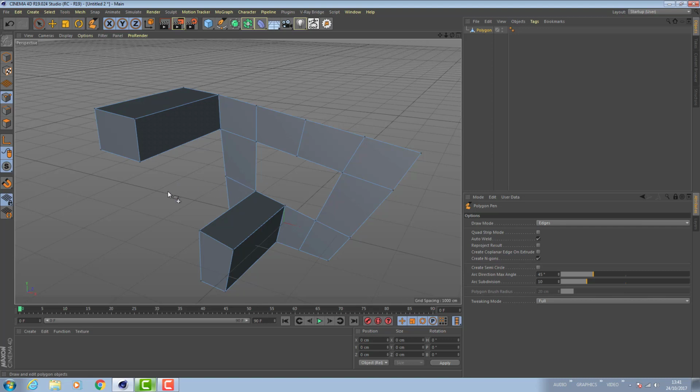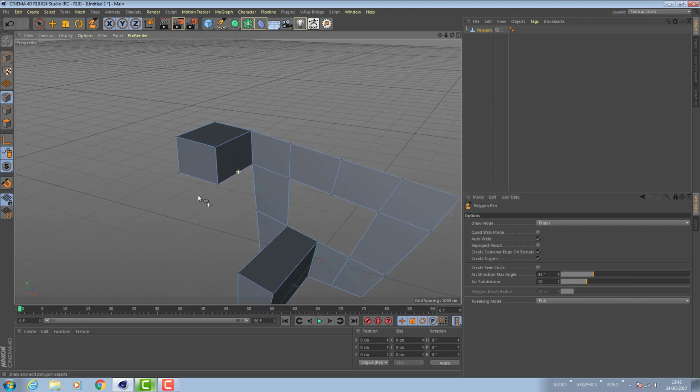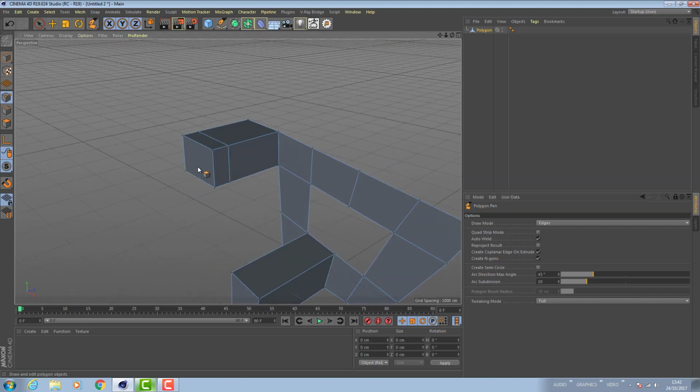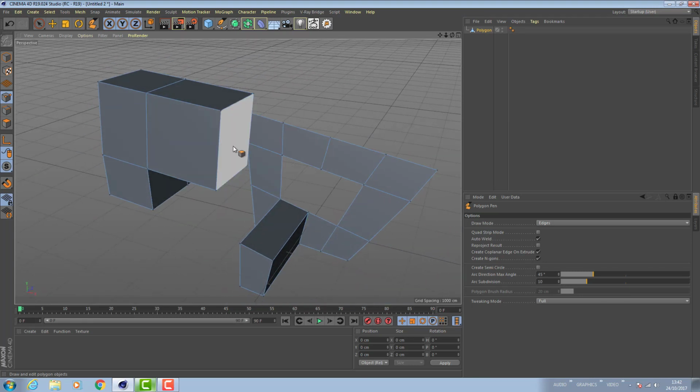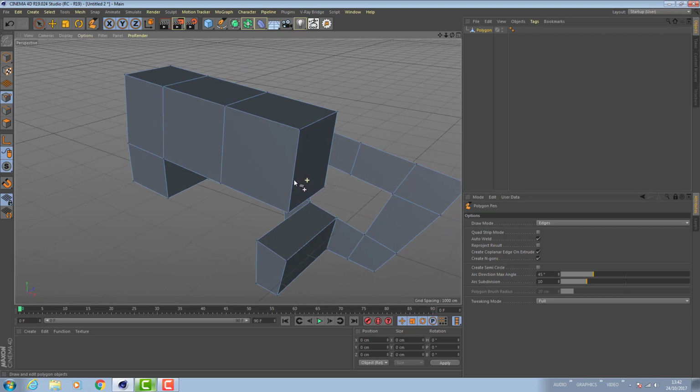By default, this allows you to extrude inwards without leaving any edges behind. Whereas when you've got Create Coplanar Edge on Extrude turned on, it behaves much more like a standard extrude. I'll show you this. You can see here it's creating additional polygons, leaving the previous edges behind.